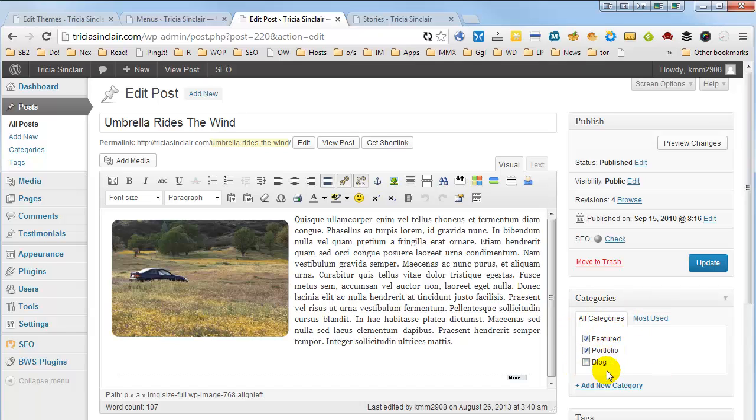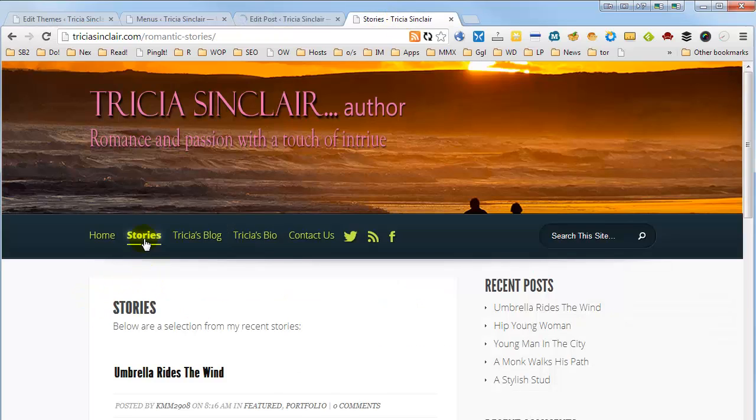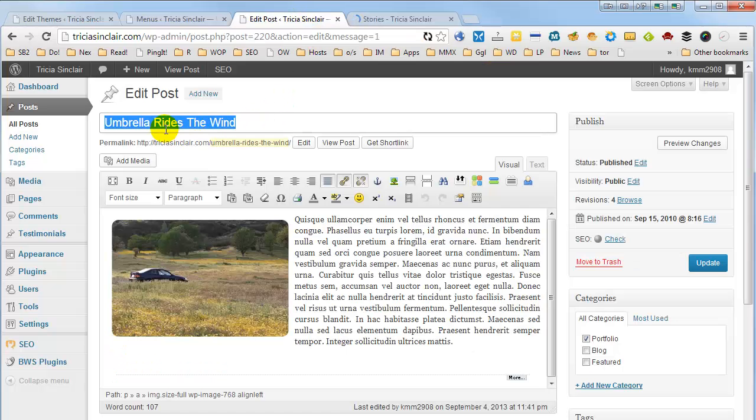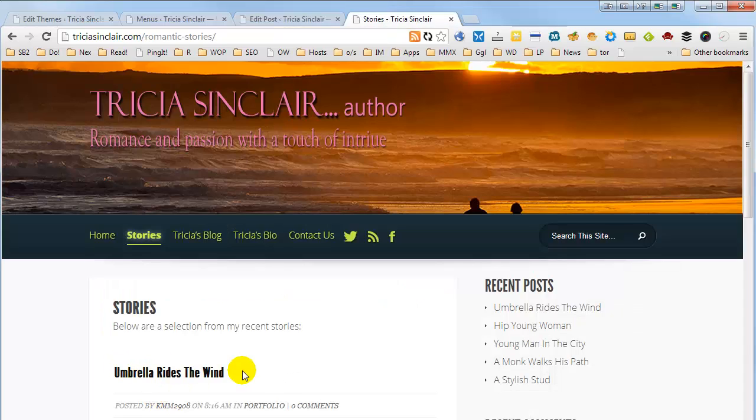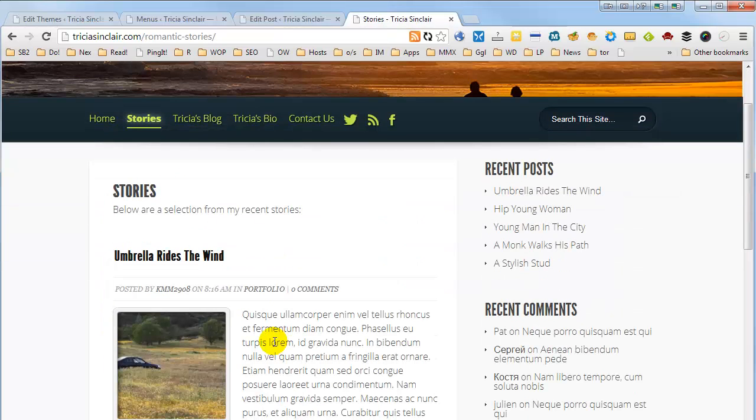On the right hand side over here, we can decide what categories we want to add them to. I'll deselect the featured one because that's not something we're going to cover in this video. So this is a portfolio category, so that we know when we click on the stories page, which is going to update that change we made there to the featured. So we know that when we click on stories, that page will actually be featured in this section. So there we are. Umbrella rides the wind. Umbrella rides the wind under stories.